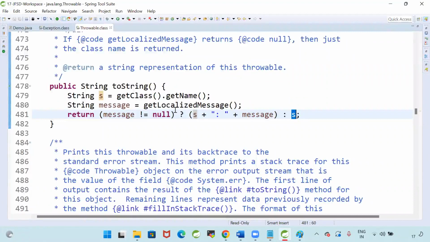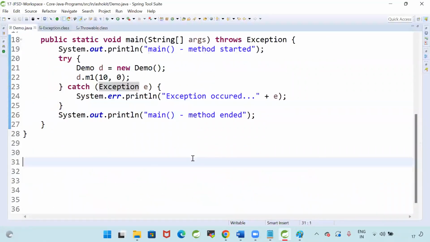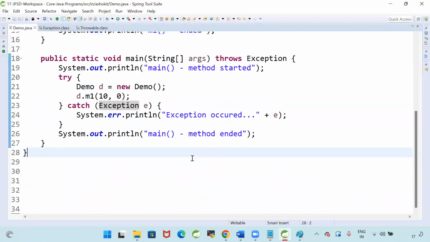This side, Error. Difference between exception and error: exceptions can be handled, errors cannot be handled. Out of memory error. When you get an out of memory error, the program will terminate abnormally. Good. When you understand the internals, you will get more confidence.